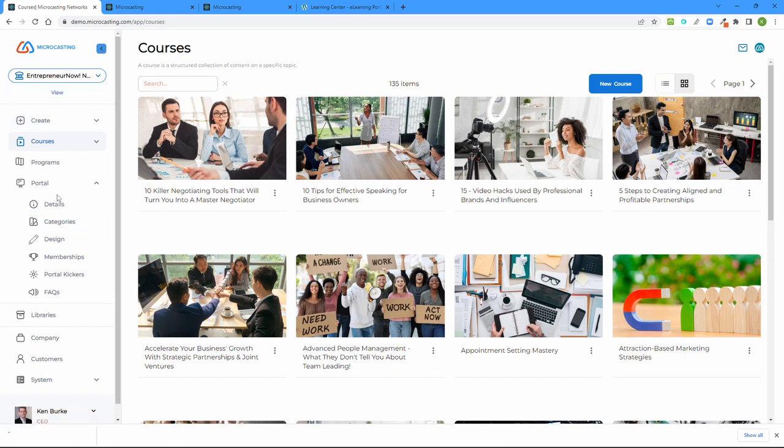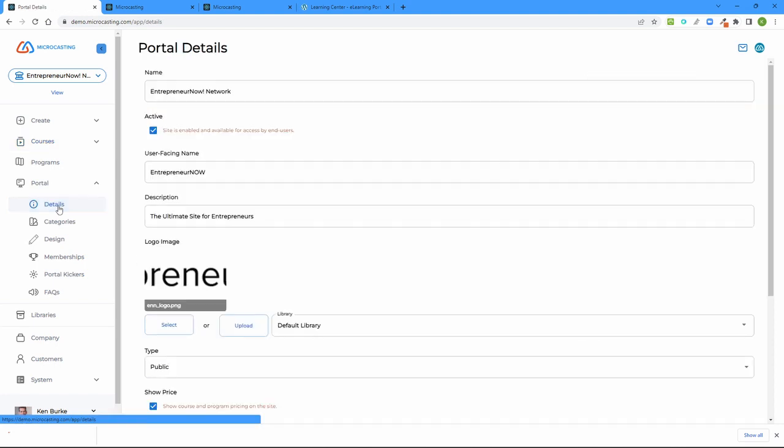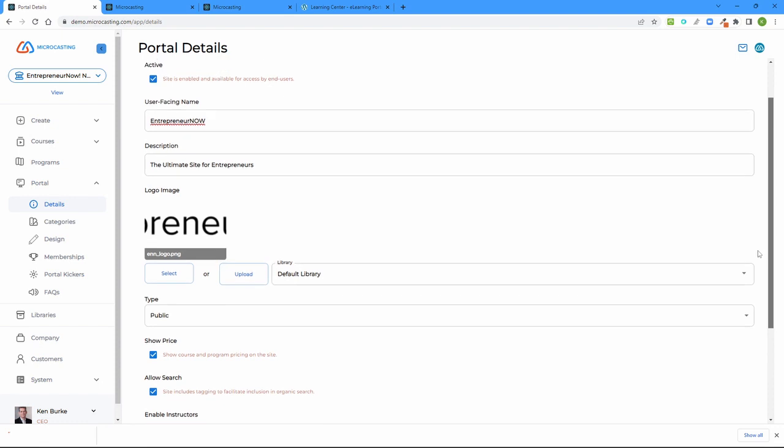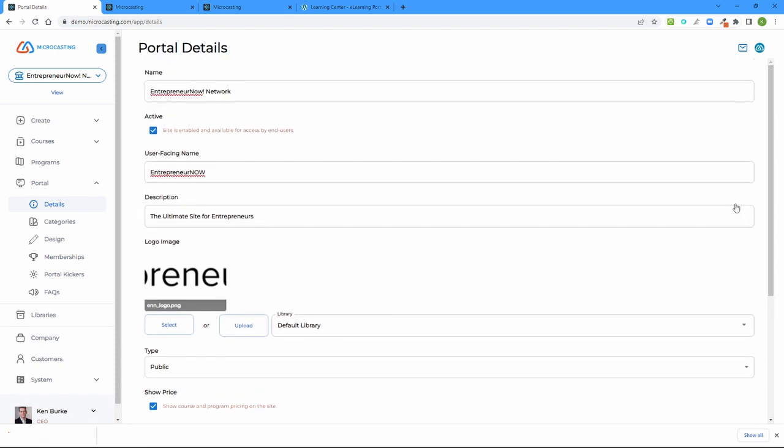I'm going to go back to the Entrepreneur Now site and click on Details. In this particular case, this is just portal details. I can literally click the add button and fill in this information and I'm good to go. Just add the name, the user-facing name, a description, a logo, and a couple other configurations like site colors, whether or not I want to show pricing on the site, and whether the portal is active or not, and then you're good to go. That's a pretty basic thing. It literally takes less than 3 minutes to set that up.